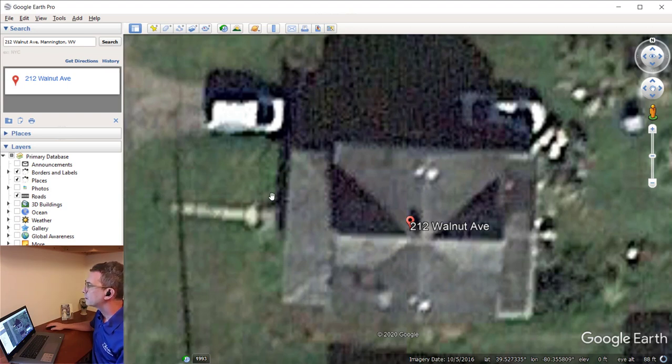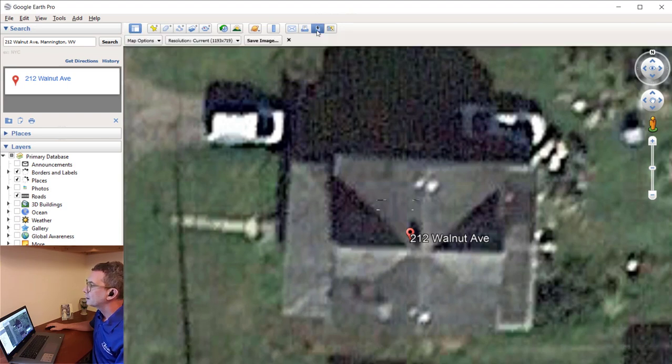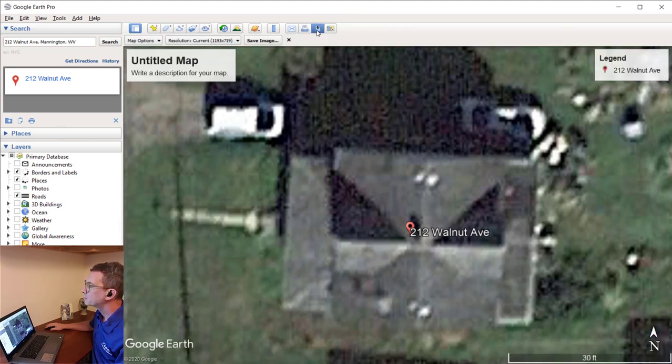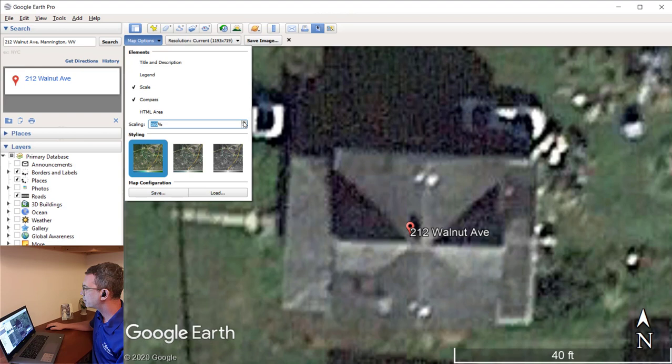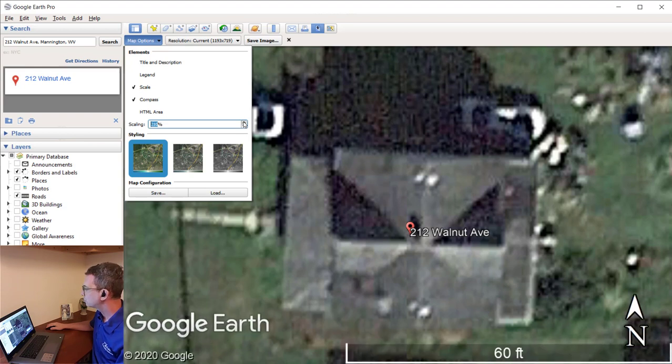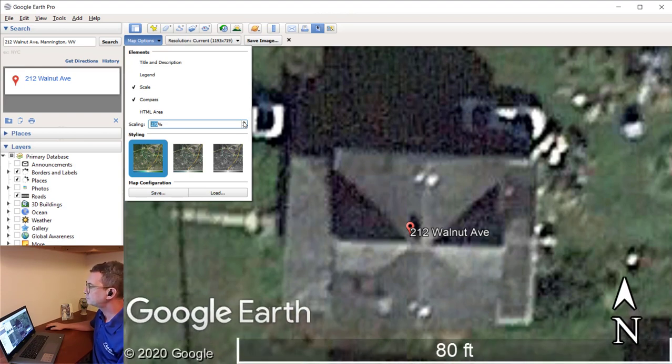Once I've done that, then I want to save this image, and so I'm going to use the Save Image tool up here. And once I click on that, then I'm going to go under Map Options and uncheck Title and Description and Legend. I don't need those two items. And under the Scaling, I'm going to increase that until the scale bar in the bottom gets to 100 feet or more.